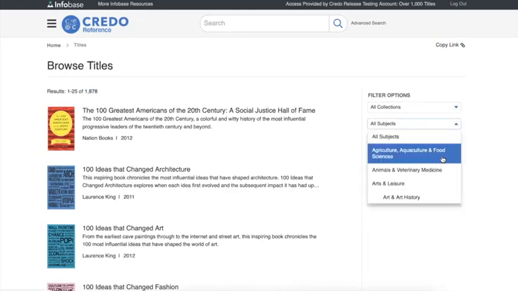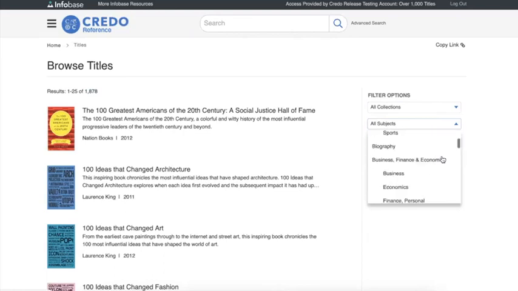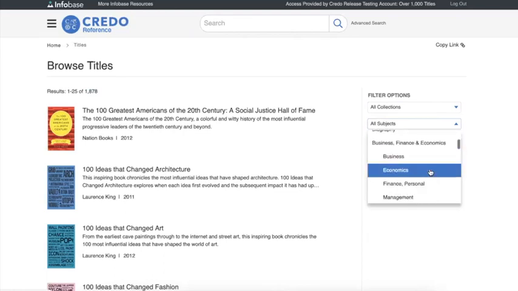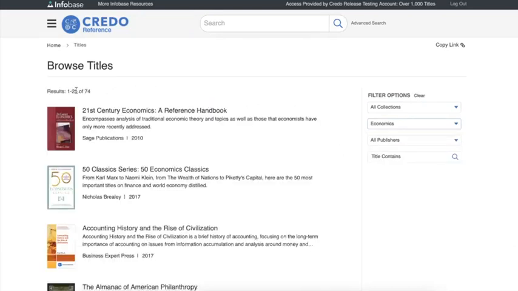But say you're an economics professor, or you're a librarian helping build an economics LibGuide. You can filter by economics. And instead of 1,800 titles displayed, you're now going to see 74 titles displayed. It's essentially an economics ready reference shelf. All of these are full text encyclopedias from a number of different trusted publishers. And now that I've filtered by economics, I can click on the copy link.